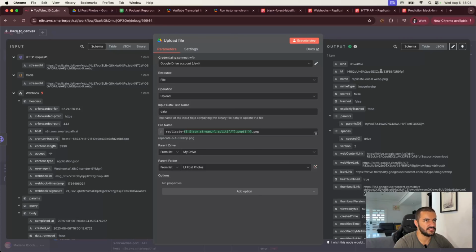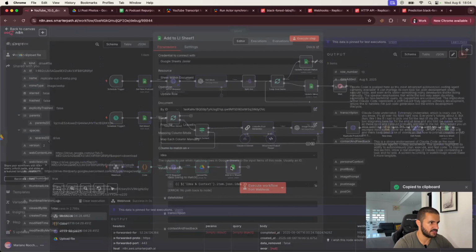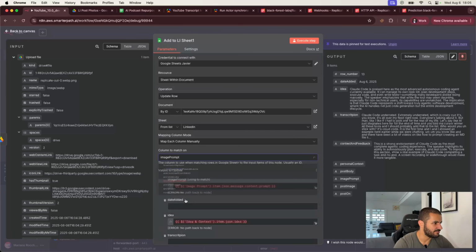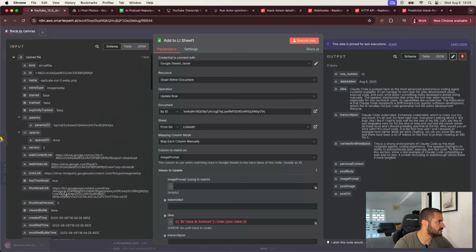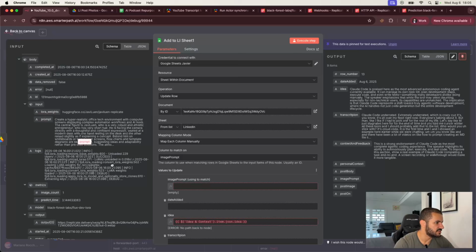And now from this, we want to also save this into the Google Sheet so that we actually can map it properly. So let's just copy this node right here again. We're copying this node everywhere, as you can see, but it's because we're doing a lot of things that are quite similar. So here we want to update a row, and we want to map it onto the image prompt, which is actually something that we're bringing in from the webhook. So let's go into the webhook right here, and the prompt is this one.